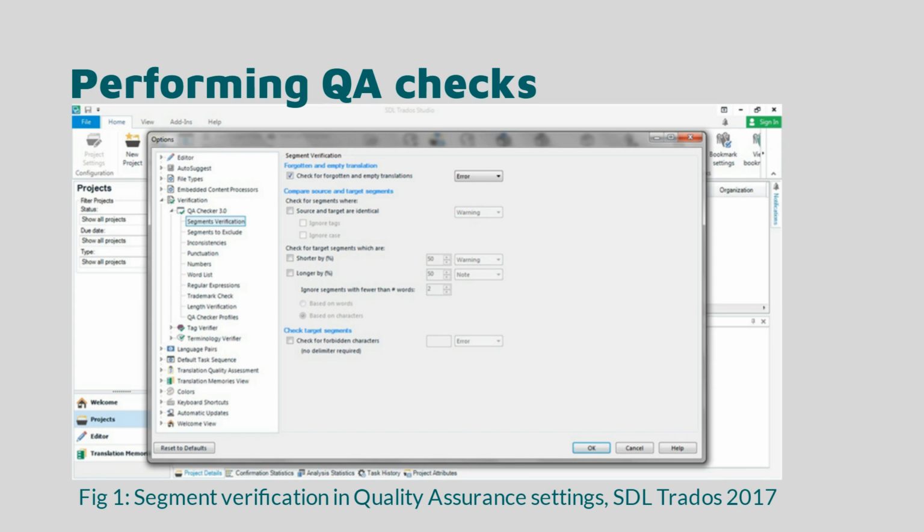Furthermore, when processing subtitling files, it may be necessary to limit the target segment length in accordance with the number of characters permitted within a caption. Checks can be performed for forbidden characters, where users can also specify which characters are forbidden, such as ensuring that all currency symbols included in the target are appropriate for the locale.